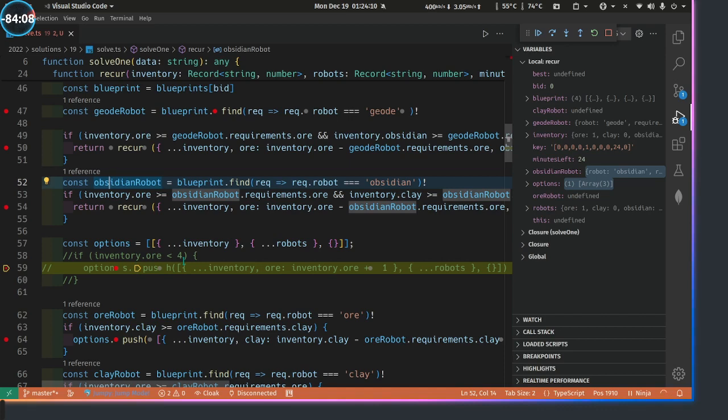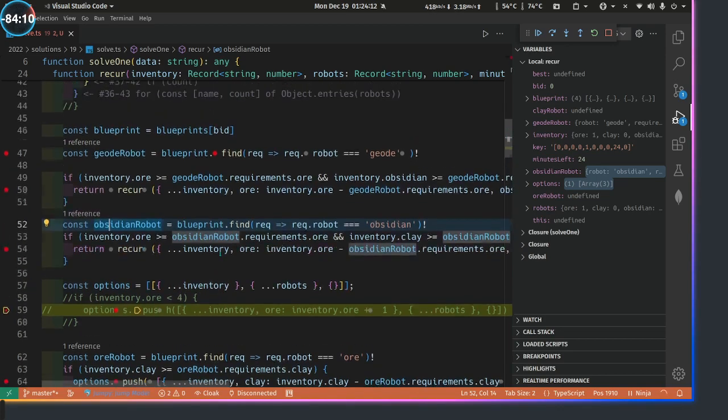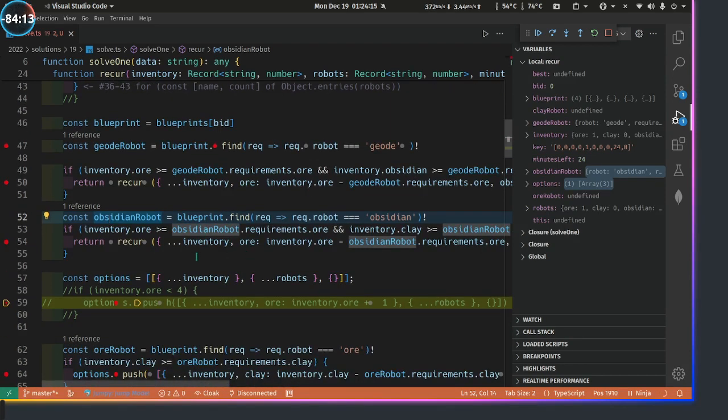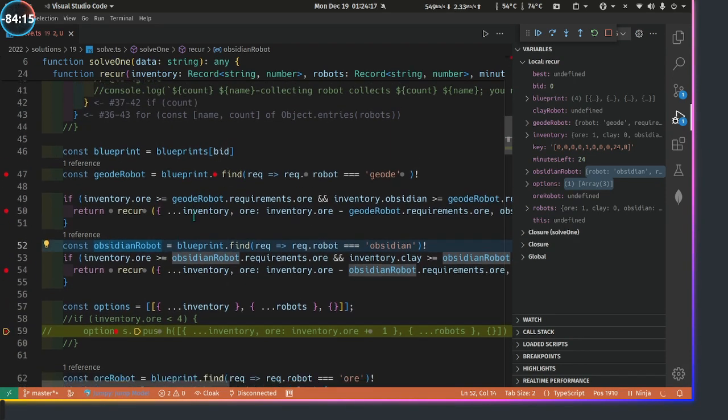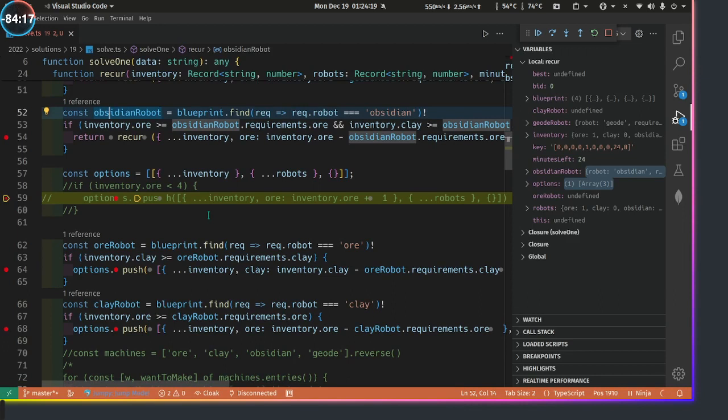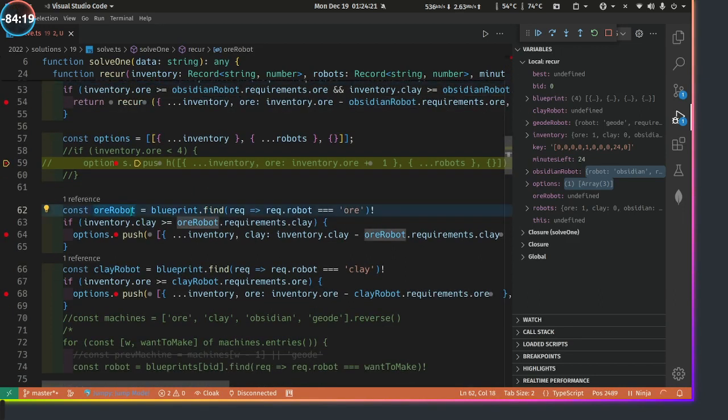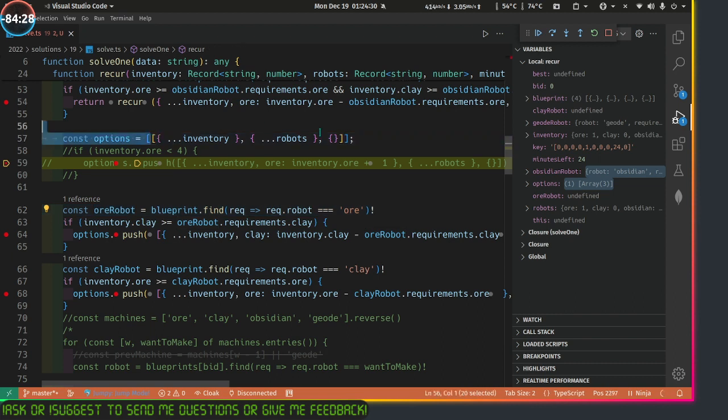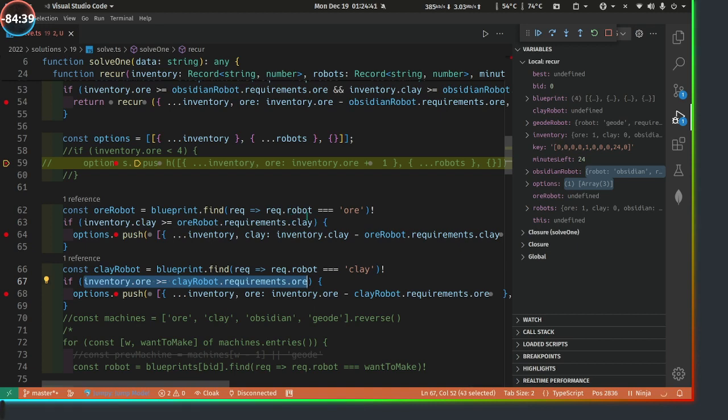Otherwise, let's not think those. Otherwise, we go for the ore robot first, then the clay robot. We also go for the do nothing, which is right here. So if you have enough clay for the ore robot, or if you have enough ore for the ore. Clay for the ore robot.